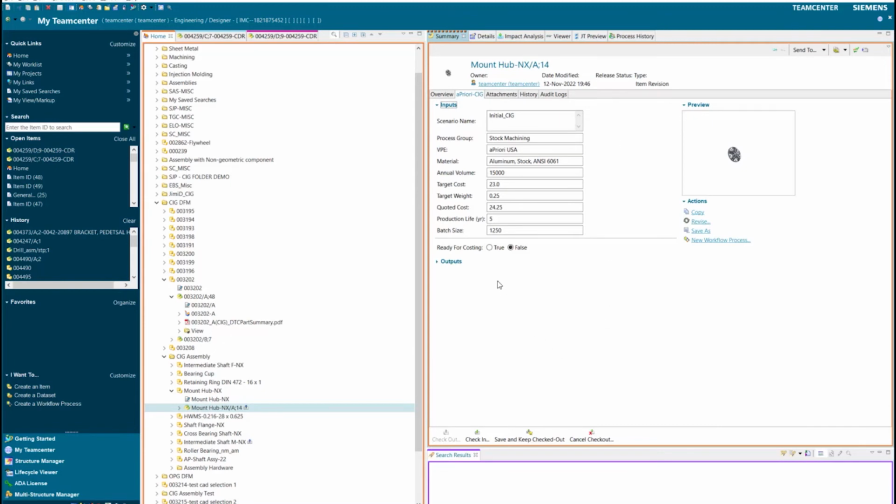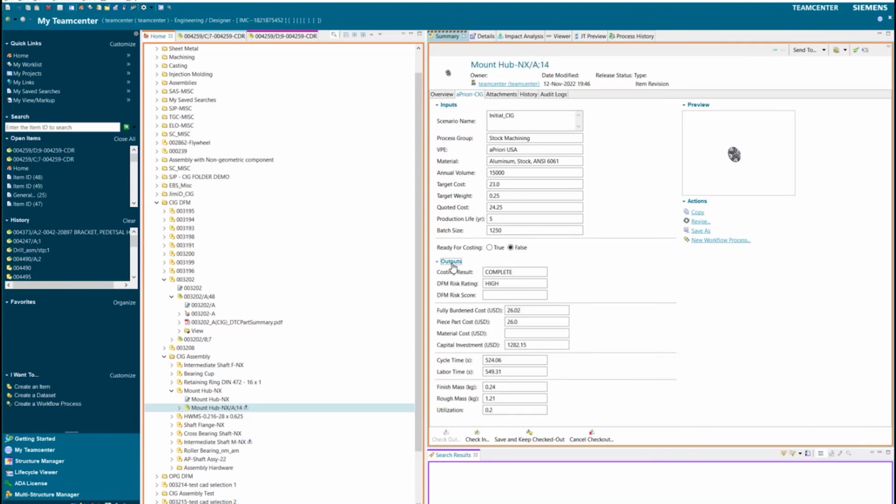After it ran through the analysis, aPriori then wrote the data back so we can see our outputs. And then, of course, we have a collection of components that were of high, medium, or low scores. In this case, this particular component had a high DFM risk score, and we can also gain other intelligence such as the fully burdened cost or cycle times and labor times associated with this particular component.